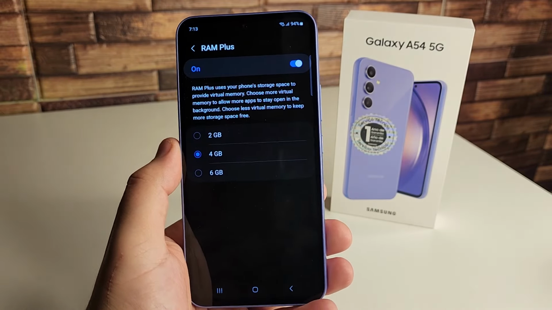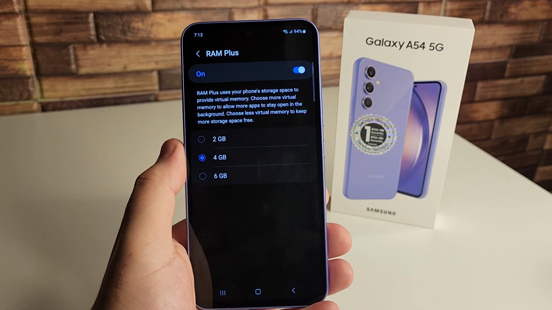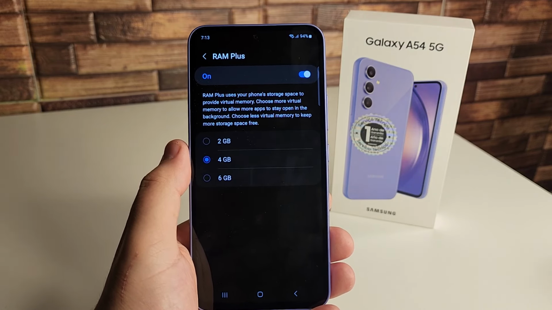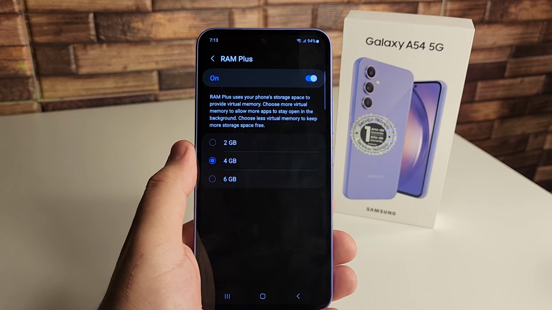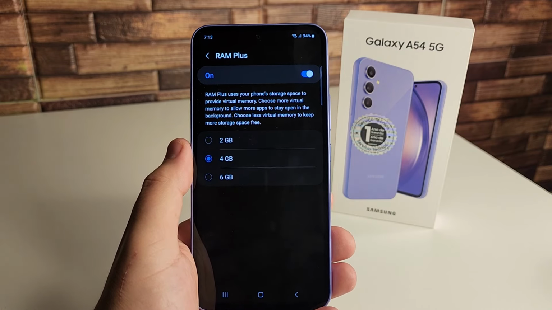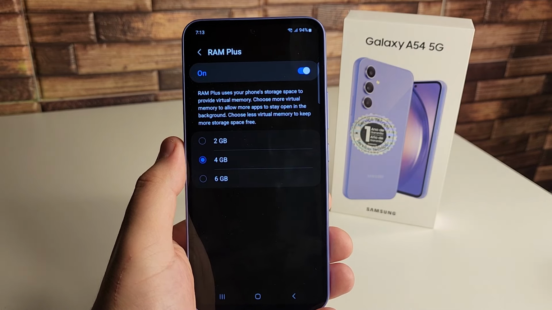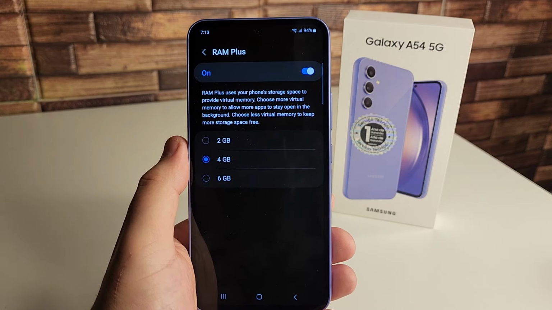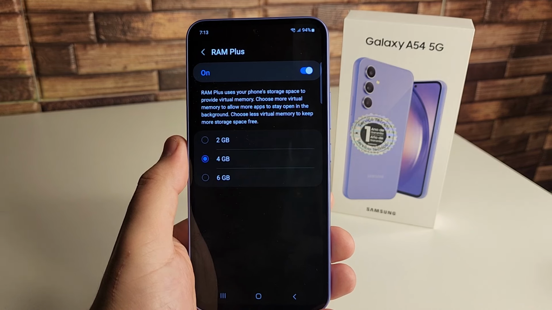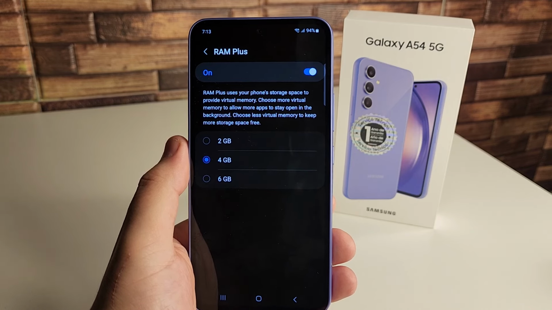So if you guys are using the Galaxy A54 as more of a business device, or you just have a ton of different stuff, you're a gamer and you're watching Netflix and you have all these different things open, you may want to use RAM Plus. I don't really ever use it, but if you want to check this out, this is definitely really cool to bring your performance up just that little bit more.